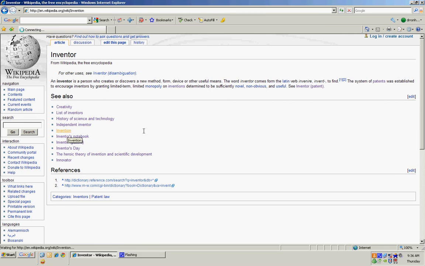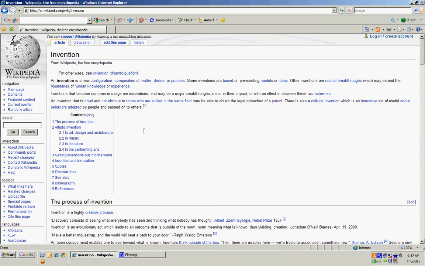And the next one down is invention. So what does that mean? An invention is a configuration, composition of matter, device, or process. Inventions are based on pre-existing models, or they can be. And then others are radical breakthroughs, which extend the boundaries of human knowledge and experience.